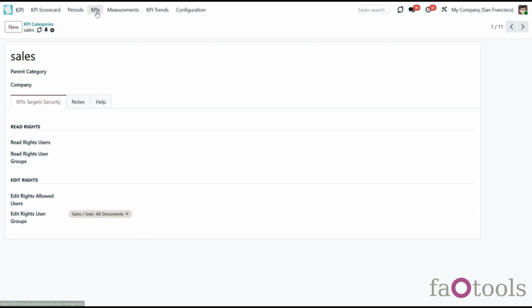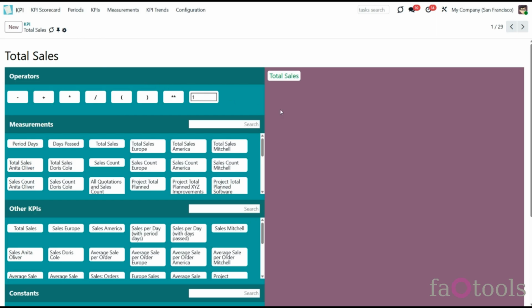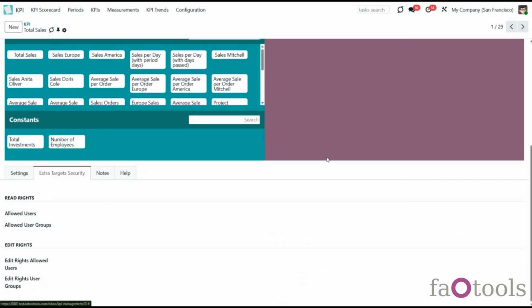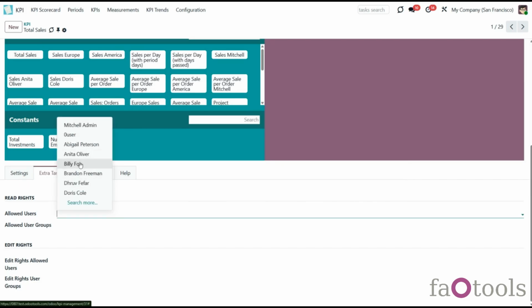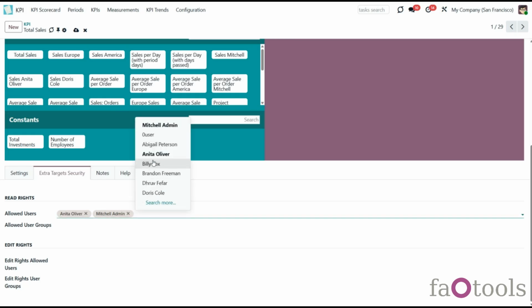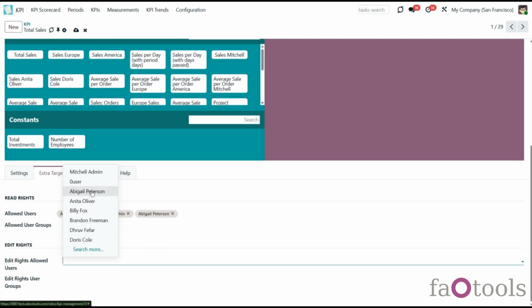To give access to a particular KPI to a user or a user group, go to the tab KPIs and start creating or editing a KPI. Scroll down and open the tab Extra Target Security. Choose users or whole user groups that will be able to see or edit the KPI.